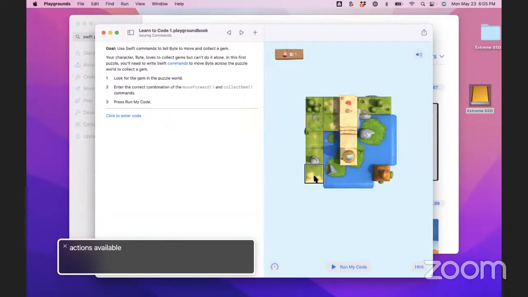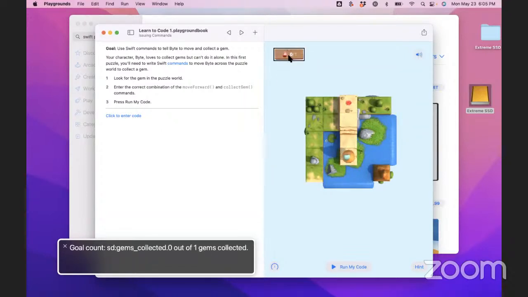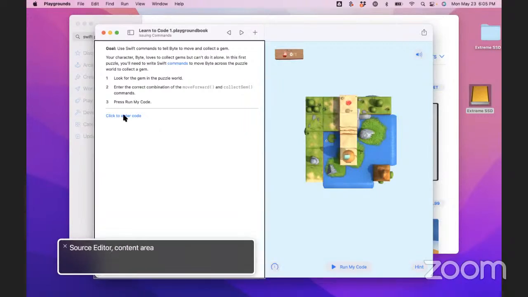So what you need to do now is go and edit code. So remember where it said click to edit code. Yep. So you'll need to go to the world, which is five columns. Sound, goal count, code completion, hint button, run my code button, run options button, source editor, content area. Okay. So you gotta select that, click VO space on that click to edit. Source editor, content area.